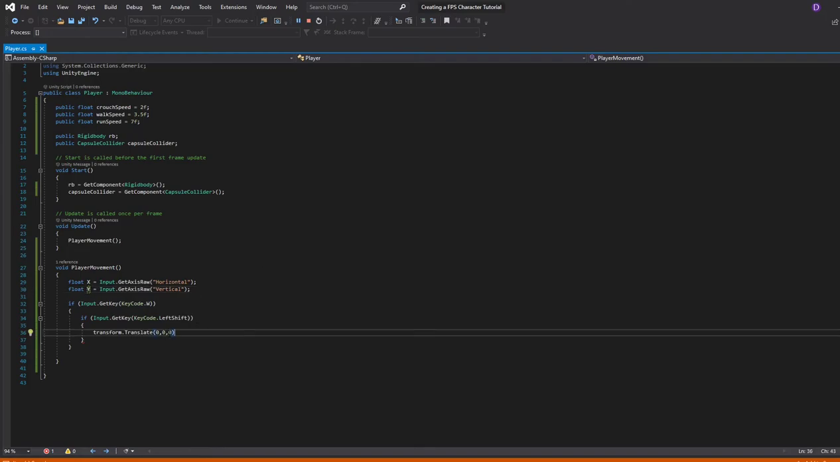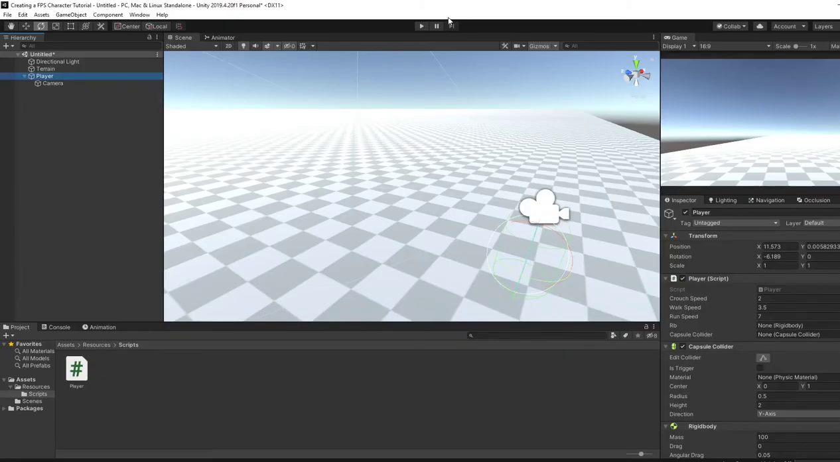So here in translate, we're gonna put Y times walk speed times time dot delta time. It's important to use time dot delta time, and I will quickly show you why. This is how the player is gonna, actually this is run speed. This is how the player is gonna move while running without time dot delta time.